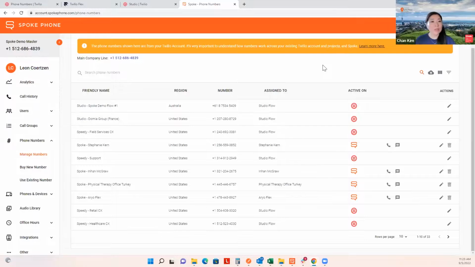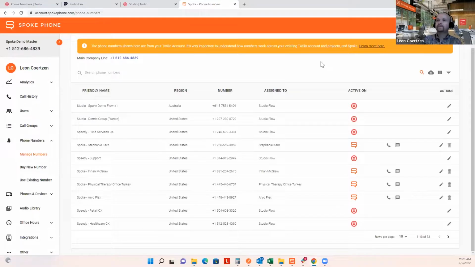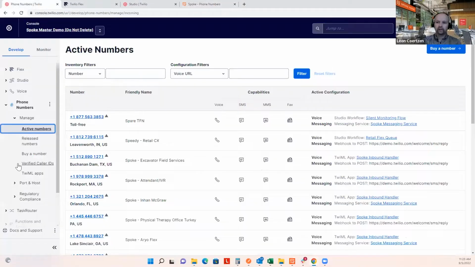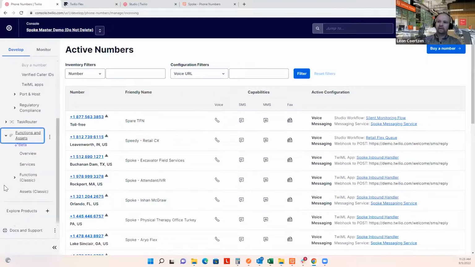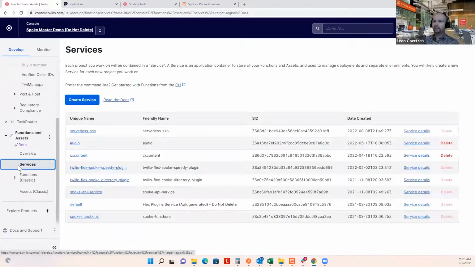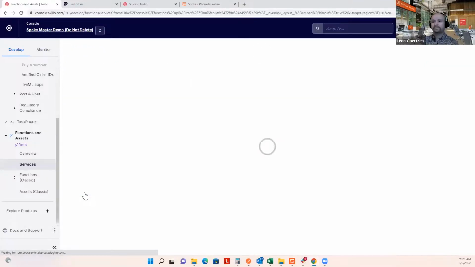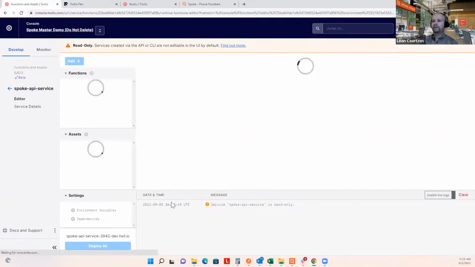Thanks, Leon. We have another question from Jonas. Are you guys providing a set of fully ready functions to integrate into Studio, like availability, text, or others, or should the customers write them? We provide Spoke functions already developed out of the box, and you can just go and install them. So if I go to functions and services, I'll just show you our current functions. The one is called Spoke API services. And within there, we've got a few different functions.